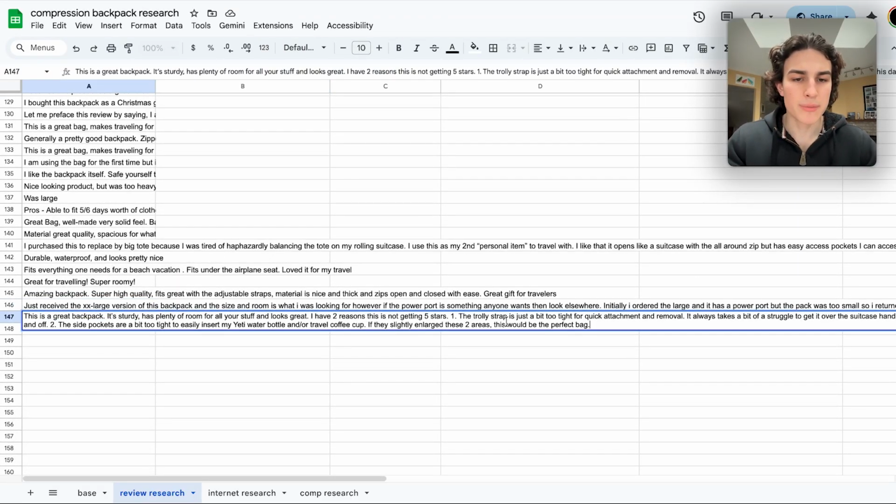The trolley strap is just a bit too tight for quick attachment and removal. It always takes a bit of a struggle to get it over the suitcase handle and off. The side pockets are a bit too tight to insert my Yeti water bottle and/or travel coffee cup. If they slightly enlarge these two areas, this would be the perfect bag. So what are those? Takes a bit of a struggle. Trolley strap is just a bit too tight.